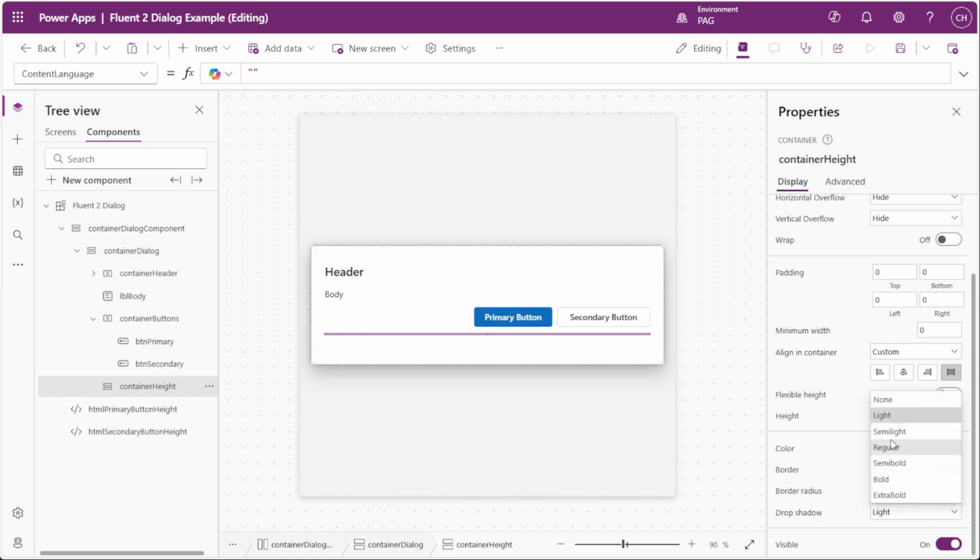We'll also go ahead and set the drop shadow for this container to none. The purpose of this container is to sit at the bottom of our dialog container, and this will give us a way to tell what the height property of our dialog container should be. Since the container will always be at the bottom of our dialog container, its Y property is what we want to set as our dialog container's height.